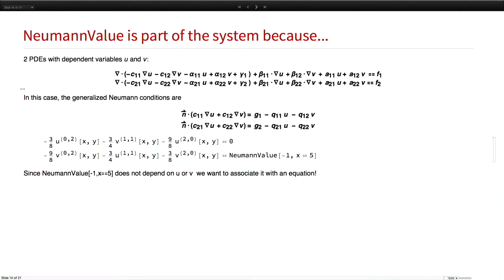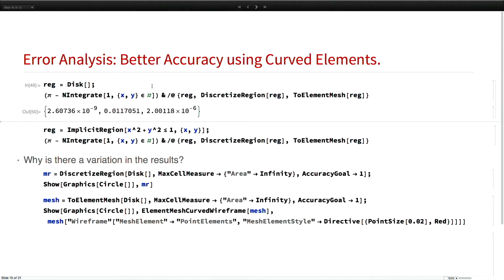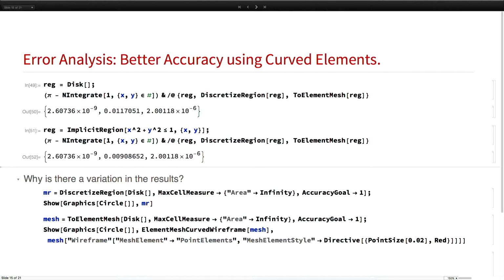All right, so enough of Neumann values and the boundary conditions. I want to talk quickly about error analysis. I'm going to show you a couple of examples, and you'll see immediately that the results seem completely weird. It's the same thing. It's a disk. The second one is an implicit region which defines a disk. I tell it to integrate. If you do integration on that, you get pi. So we have something to compare it to.